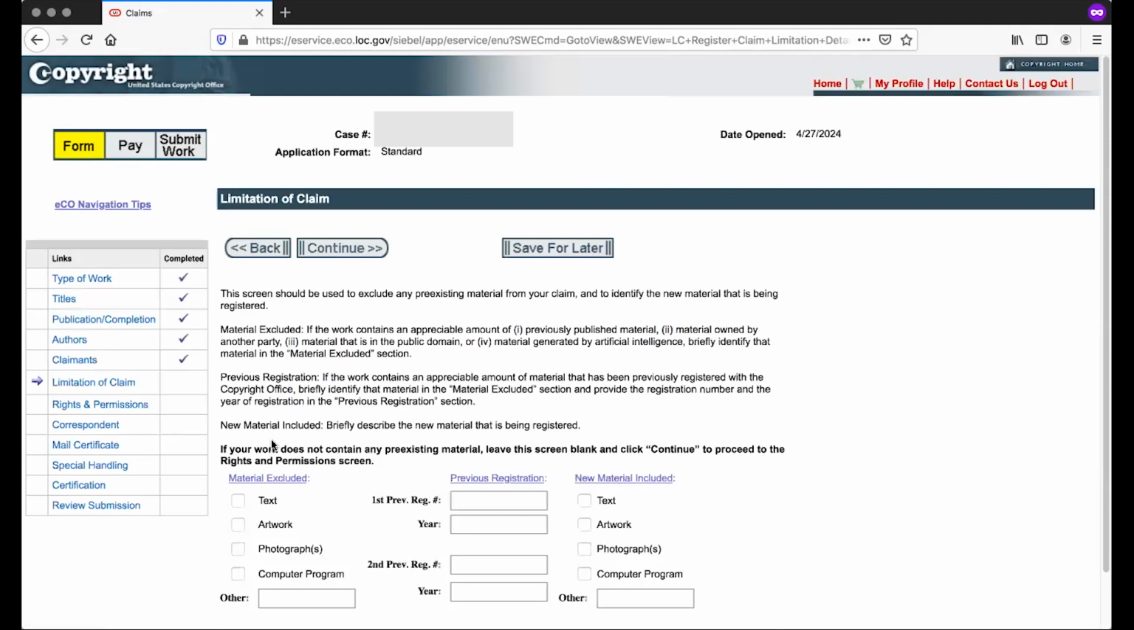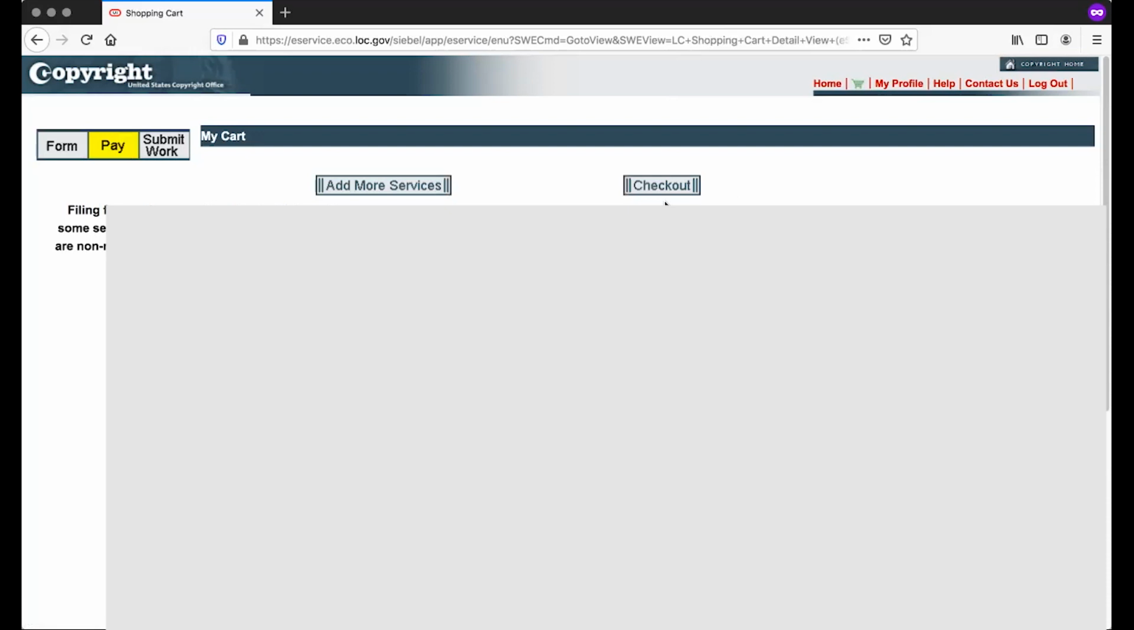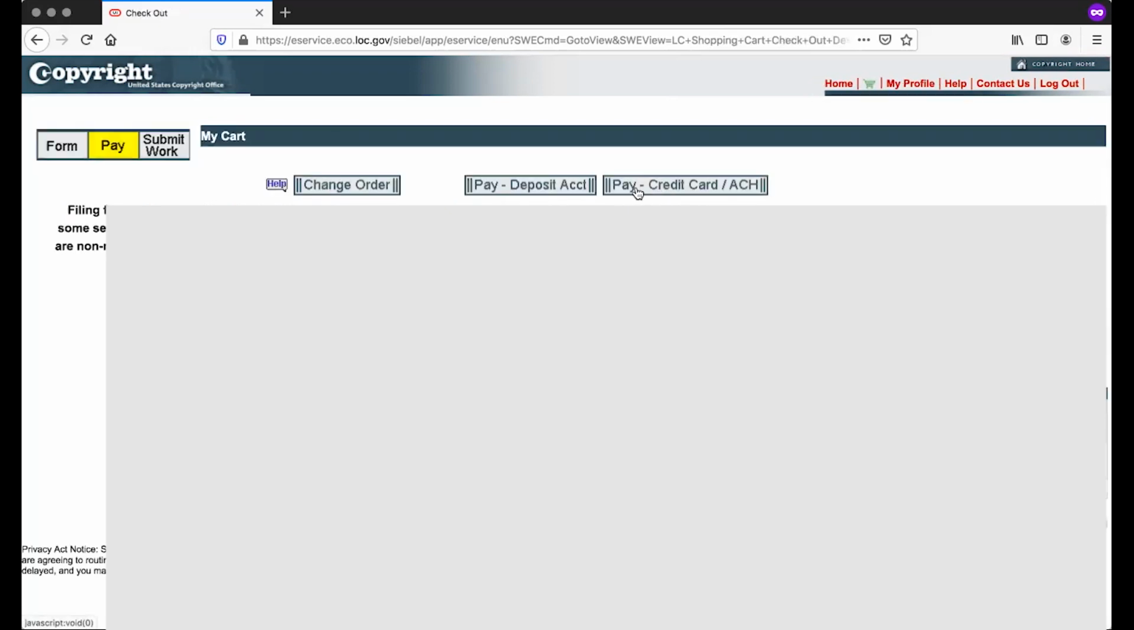So I'm not going to finish all of this. There's a lot. And then I will click add to cart. And then I have to review, make sure all the information is correct. And then I click checkout. And then I would go ahead and pay my money in cash. And then after I pay, it'll allow me to submit my work. So that's how easy it is to copyright a work. It's $65 at the time of this recording. Girl, back in the day, it used to be $35. Okay. So it's very simple to do.